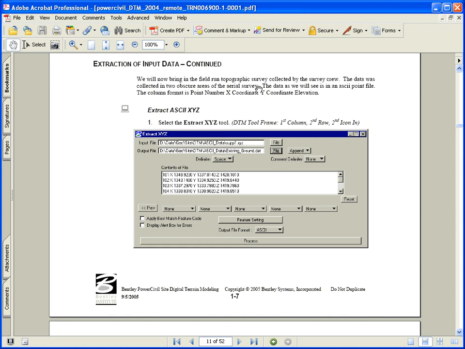During this exercise, we will learn how to extract an ASCII XYZ file into a DAT file. In our case, we have a topographic survey that we went out there and collected, and this will supplement the aerial survey we extracted earlier. So we had some obscure areas that were picked up in the field, and we want to bring those in and merge those into our current DAT file.